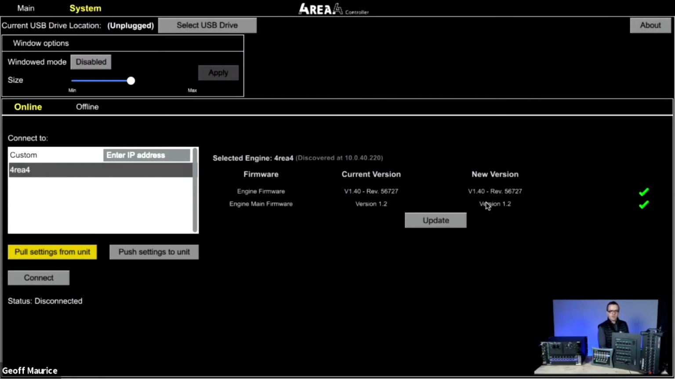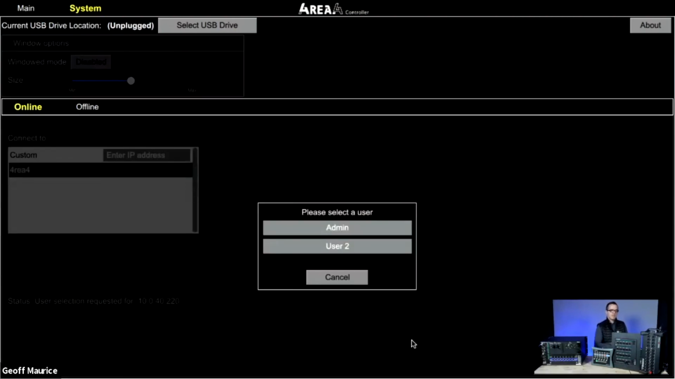So we're good to go here. But I have the ability to pull the settings from the unit into the software or go the other way. I'm going to pull in what I've got here and just do that. So I've created a couple of users here.